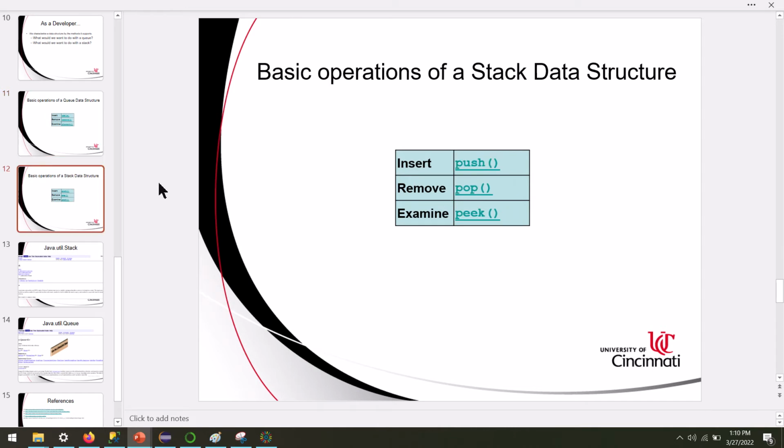Basic operations of a stack, pretty much the same except different terminology. We want to add an element to the stack, which we call push. We want to remove an element from the stack, which we call pop. So we push and pop all day long. And sometimes we want to look at that next element without actually popping it, and we call that peek.